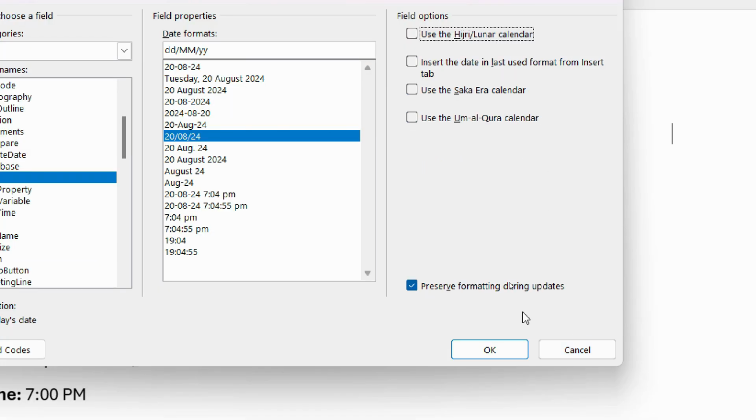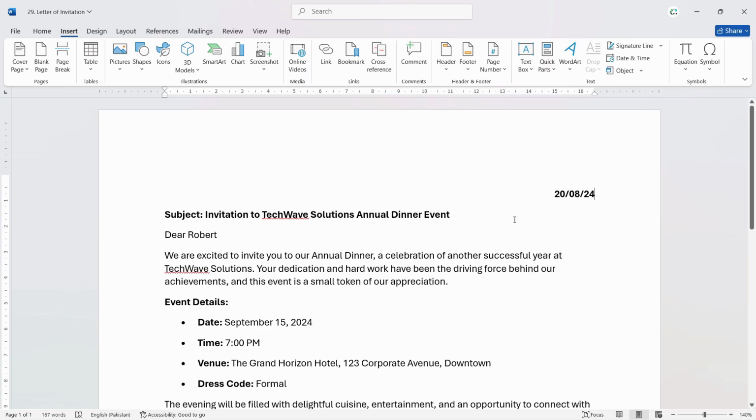And whenever the date is updated, we want to preserve the formatting, so we will keep this option checked, and let's click OK. So this is the date that works as a field, and it will be updated automatically whenever you open the document, or otherwise if you want to update it while you are in the document, just select this field and click on update from here, and that should work.